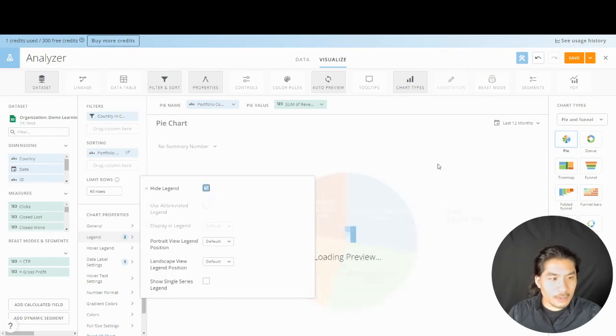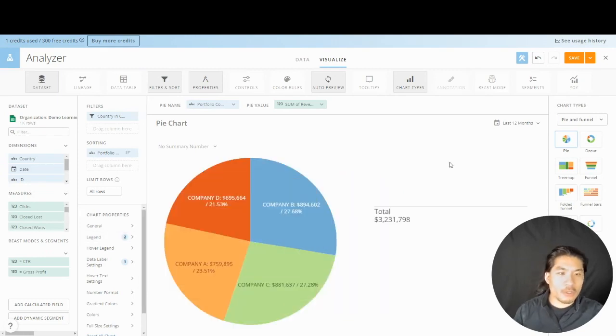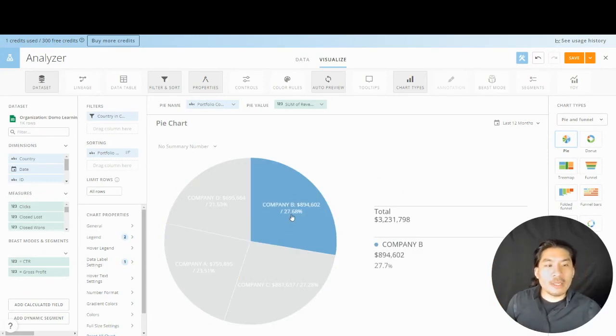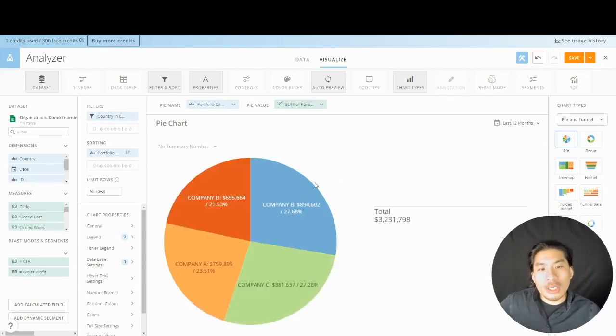Now I don't need the legend anymore. I can hide this legend. And here's my pie. And this shows me here's the company that I'm looking at. Here's how much revenue they've done. And here's their distribution of how much I want to show. So that is a basic pie chart. We're going to say save and close.